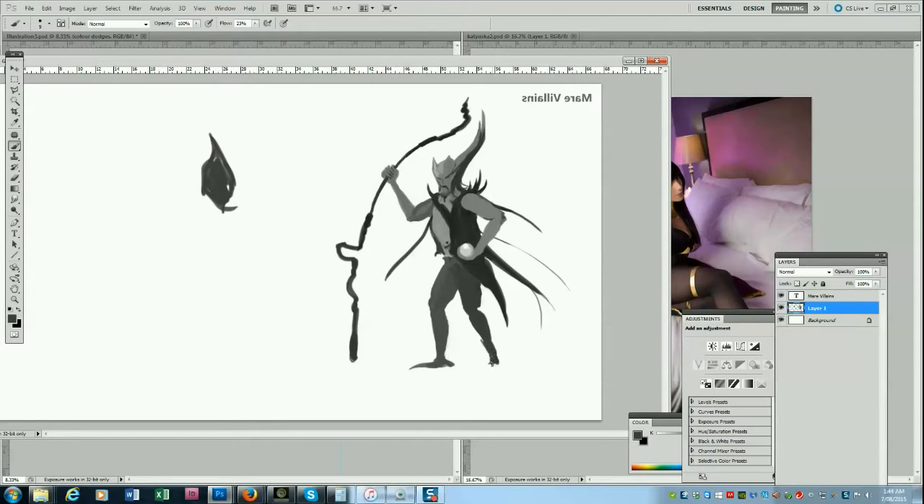But anyway, here you go. I reworked that leg because it was looking wrong. The knees were in the wrong place, and I've also got a crystal orb in his hand. Don't ask why. But yeah, he's evil.